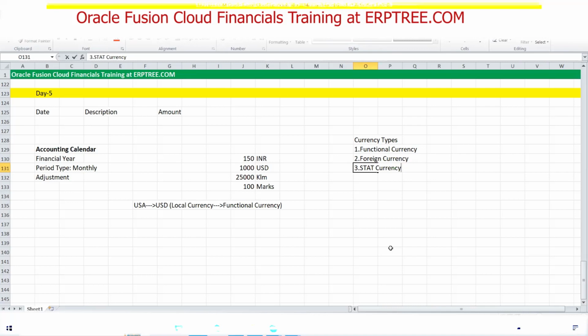It is not at all a currency, but just to address statistical information, we use the currency type called stat currency. So in reality, we create a real business transaction with functional and foreign only. If you are going to do some calculations which are not related to business transactions, and you are entering this kind of information, you have to name it as a stat currency. Now finally, we have 3 types of currencies: functional currency, foreign currency, stat currency. Functional means the country's local currency where you are doing the business.